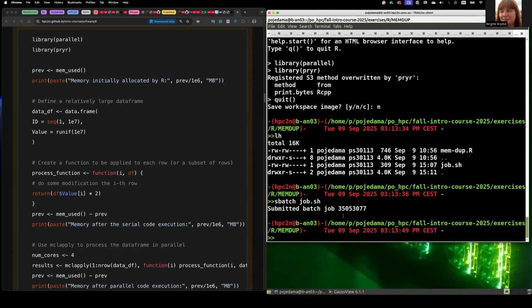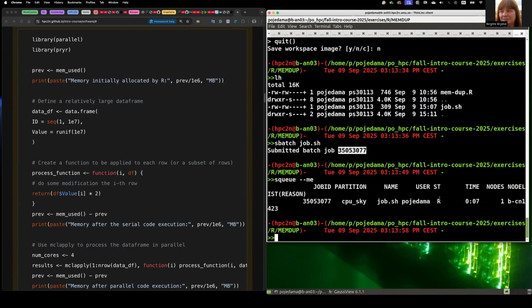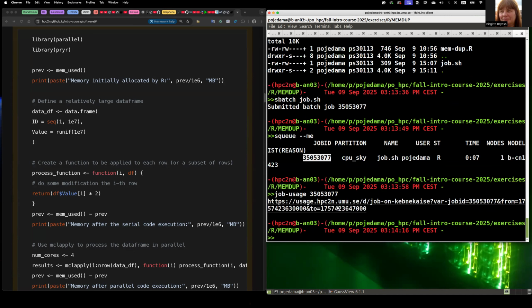Now you see the job ID. I can check my jobs with squeue --me. You see that it is running, right? And in this case, you can start checking the usage of the resources with the job usage command and the job ID.